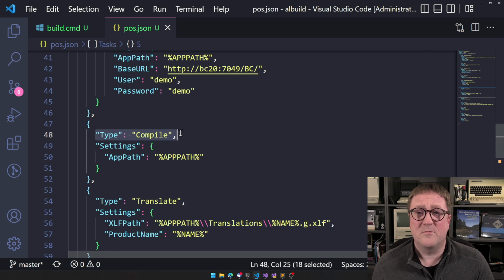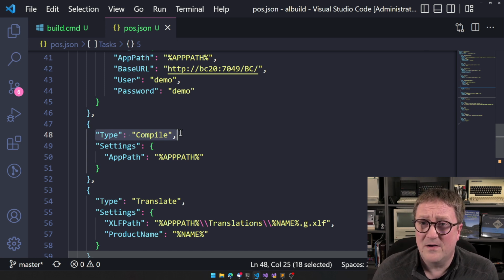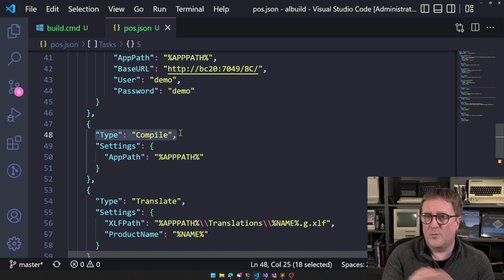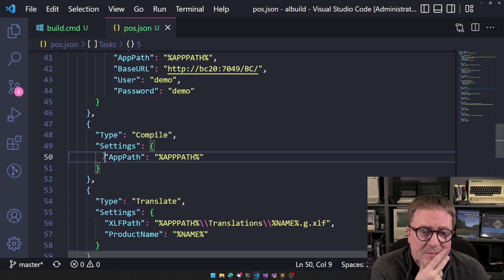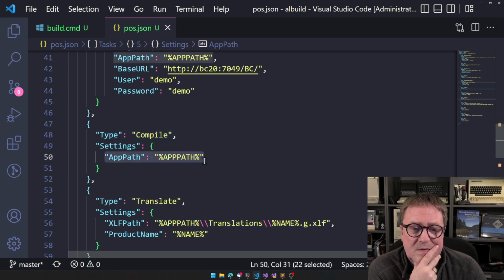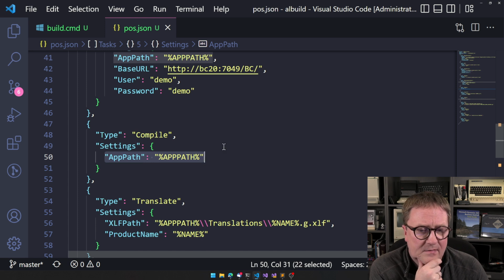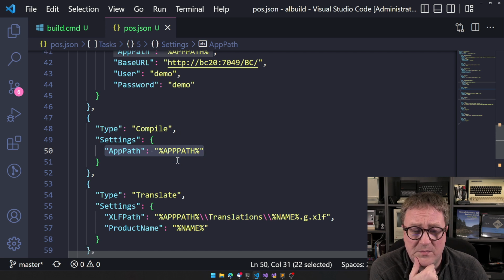This, of course, will require that you have the AL compiler installed on your machine in VS Code. But it will go search for it and find where it's located. And the only parameter I use right now is the app path. I think there are more parameters, or there should be at least, so we can tell the compiler some things, but just giving it the path is actually enough to do a normal compile.